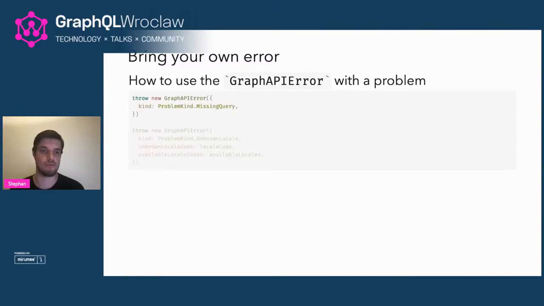So when we are creating an error, we are basically passing in an object because we just define interfaces. And the interface says a problem always has a kind property, which is one of those problem kinds. Missing query has no other type built around it, no additional information, so you can just throw it in there as a kind and you're done. When you want to do that with the unknown locale, you will be forced to put in the other two here as well. But in the end, all those problems are just objects in a well-known shape.